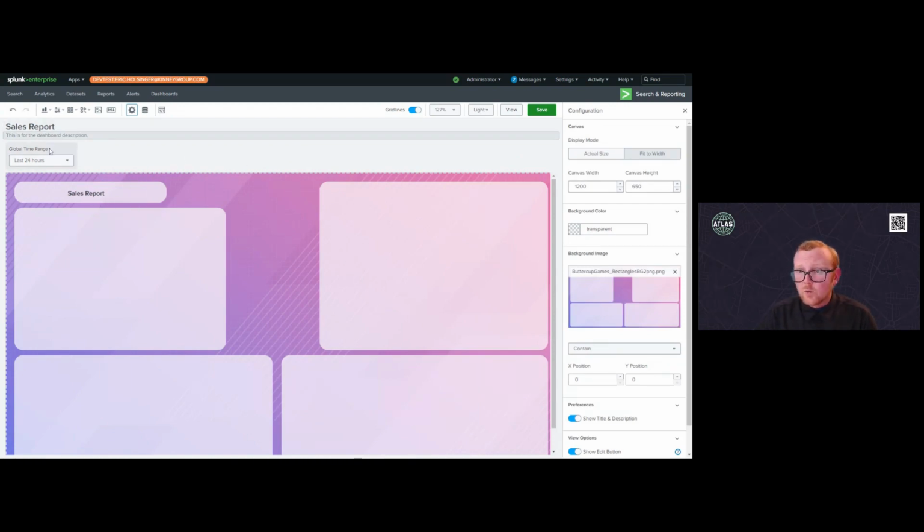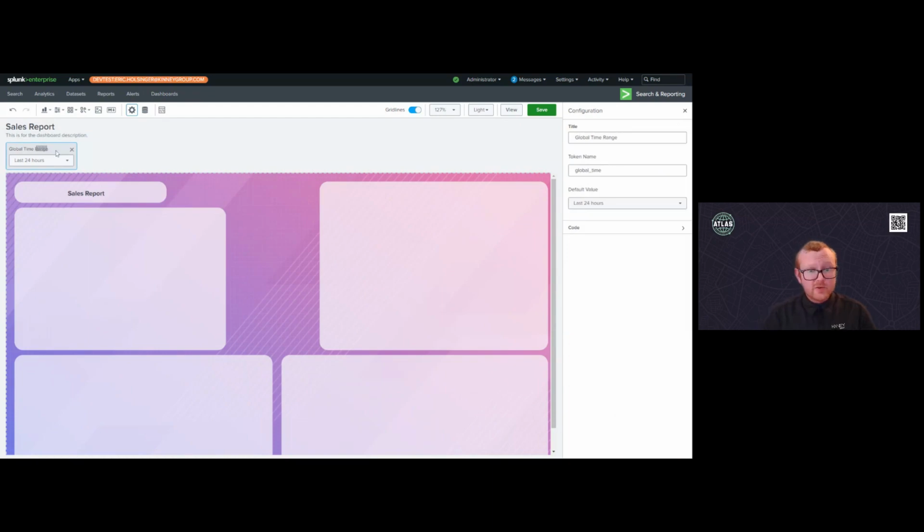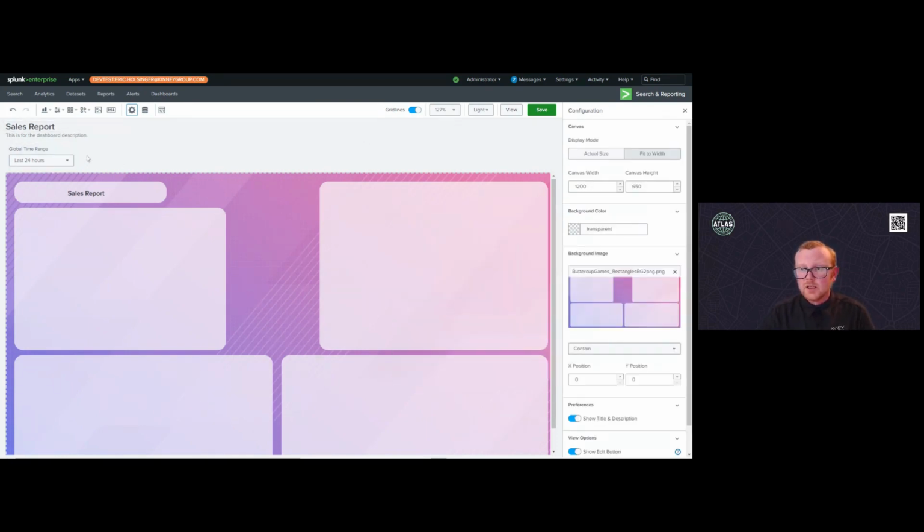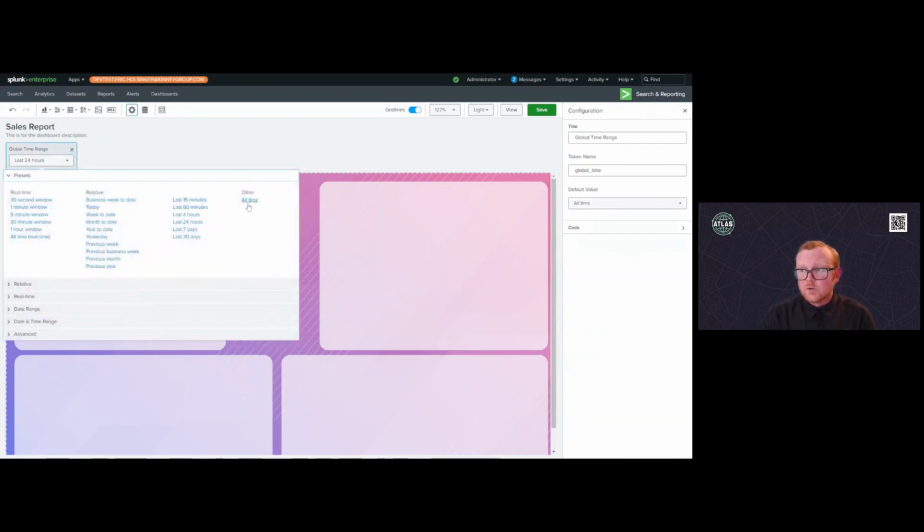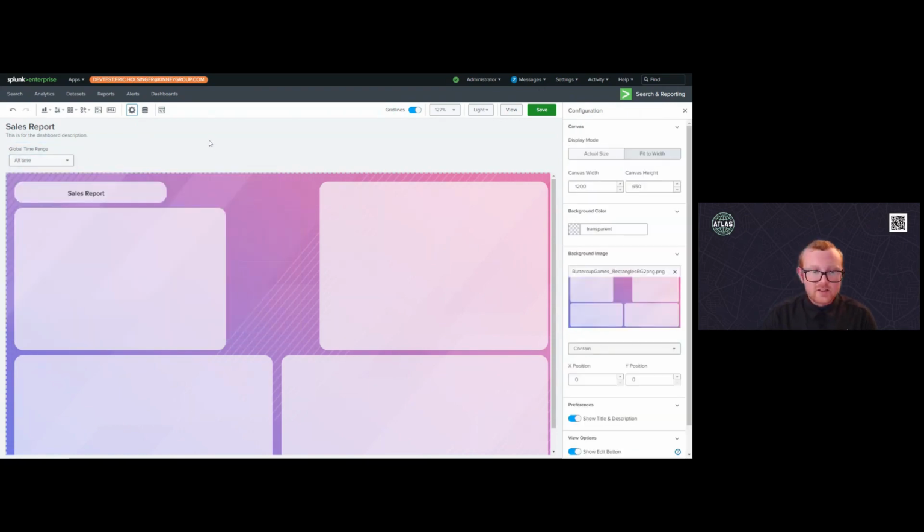And global time range is there by default. We're going to go ahead and leave that there. And we're actually going to change the default value to all time, just based off the time that I uploaded the data into my system. It needs to be all time to catch it all. So we'll go ahead and start looking at visualizations.